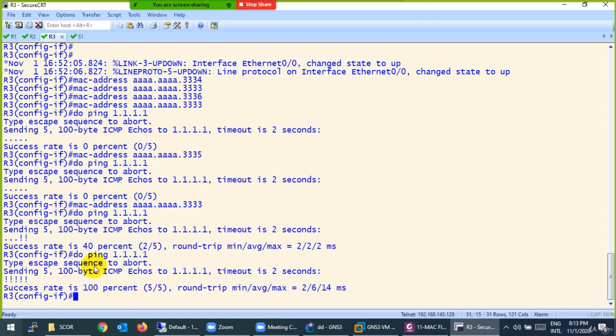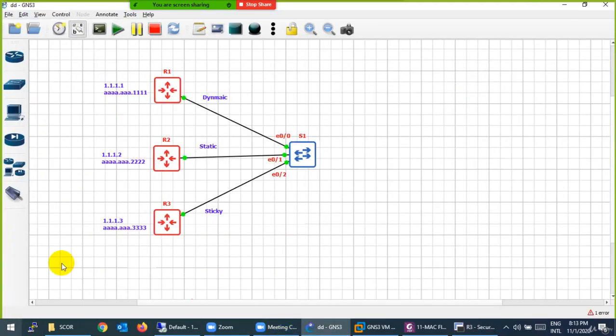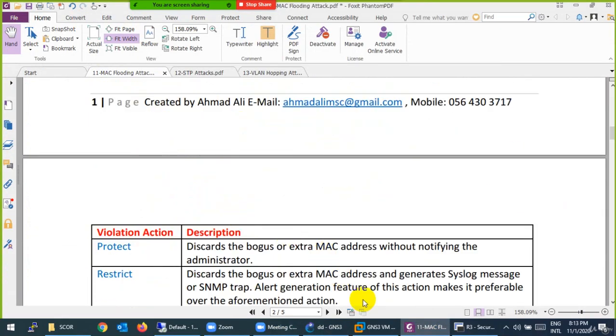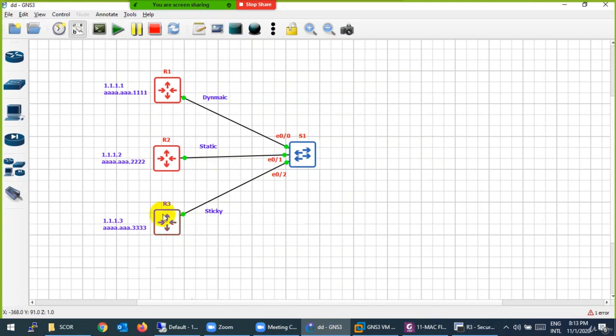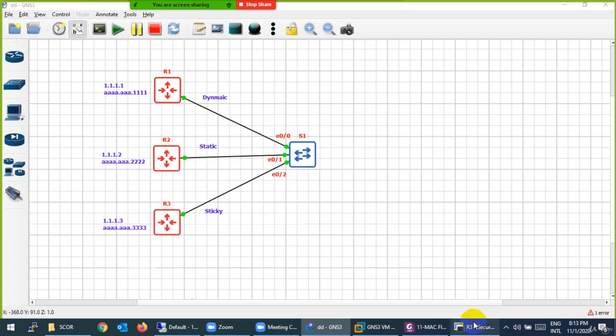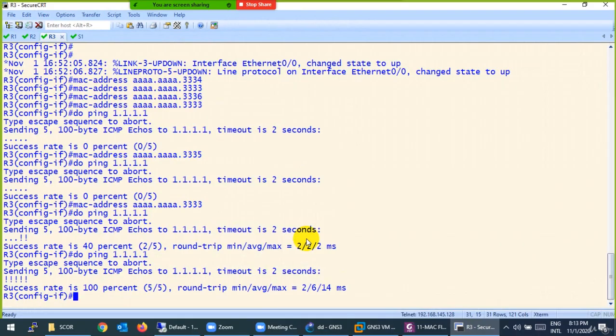Now coming to our main part, what this port security can do for us. This is our main job, that's why we discuss this in detail. The last thing I forgot: suppose you want to connect more than one PC with the same interface, what will you do? Suppose this interface 3 is configured.